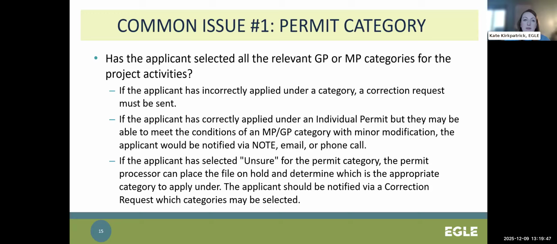and address that. There is an option in this section of the JPA to select unsure, which you are welcome to utilize. It just means that a correction request will definitely be sent for that item, and EGLE staff will notify you of potential categories you could apply under and how to move forward.